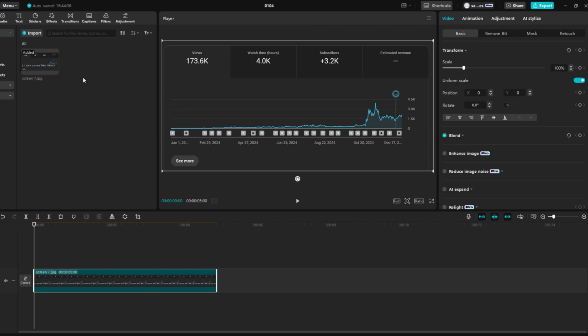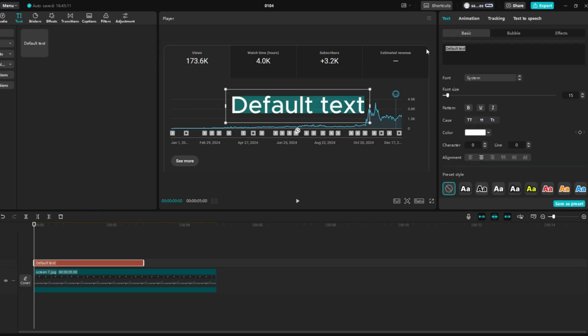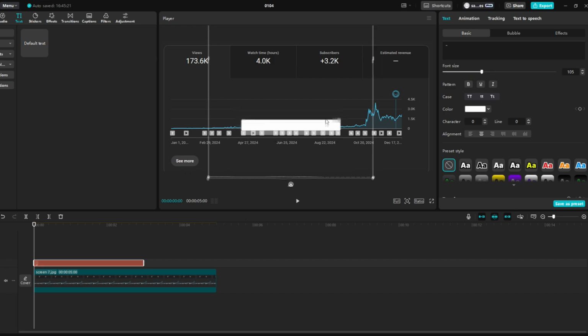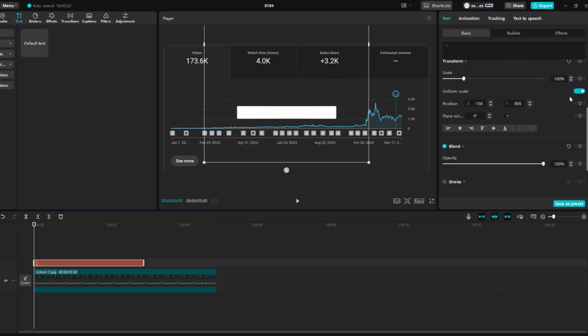I added video to the timeline. Click on the text section. Click on a small plus to add text. Write underscore in the black box. Increase the scale, for example, to 100. Scroll down a bit until you see uniform scale and turn it off.